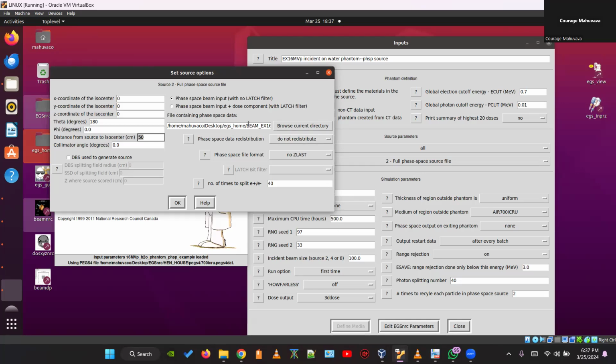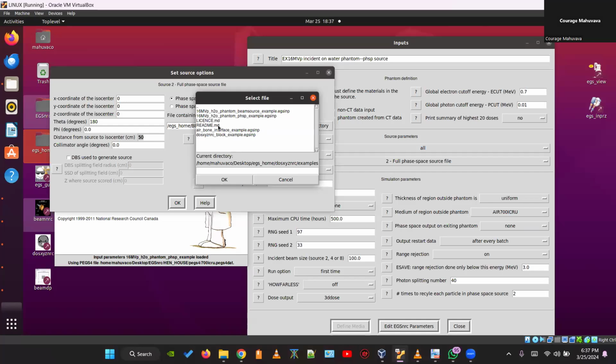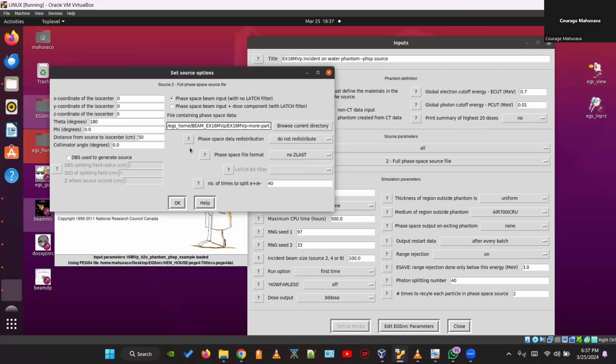And in terms of the phase space file itself, you can just browse it here. Let's try to browse it. Because here we are in the wrong directory, what you want is to click these dots. It takes you back. I think we want to click again until we get to the beam, which is the linear accelerator, which is the 16. And then we browse the phase space file. And yeah, you just say okay.